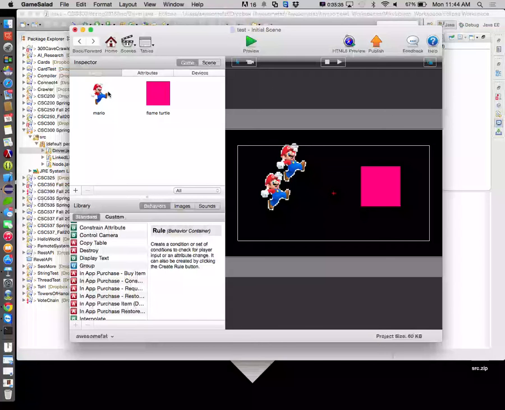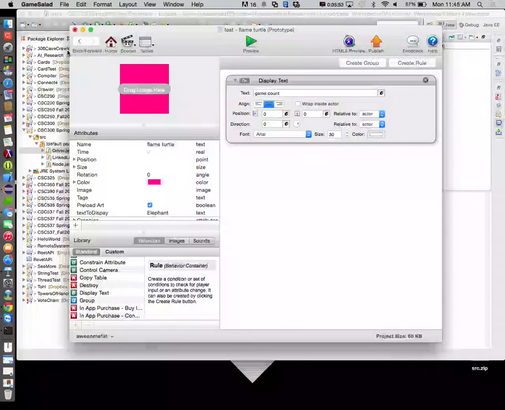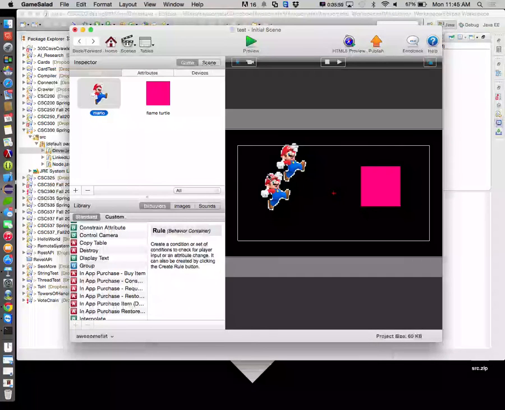what I'm going to do is right now in our flame turtle, we have this change attribute count equals count plus 1. I'm going to actually take it out of here. In a Mac, you hit Command X. I'm going to cut it. Command X in a PC, you'd hit Control X. So I'll cut it. That way it's pasted, so I don't have to spend the 2 seconds creating it again. And I'm going to go over to Mario.